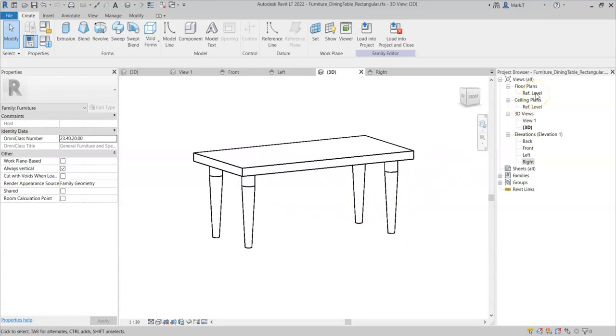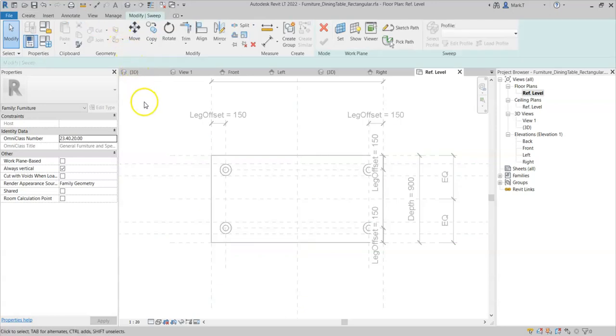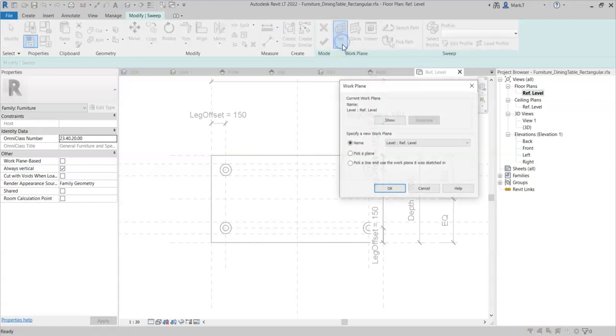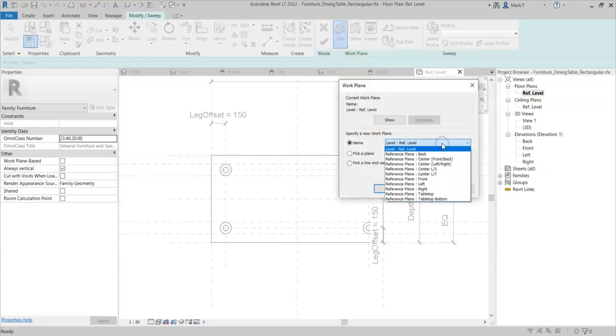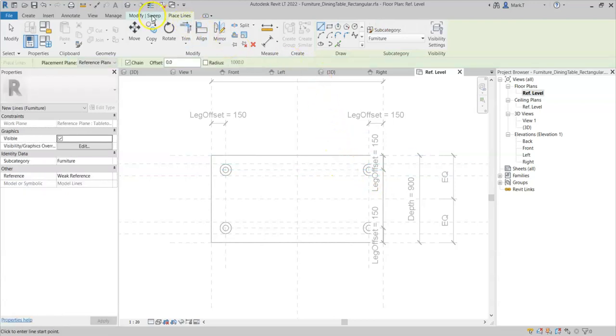So I'll go to the floor plan. I will then go to sweep. And I will set my work plane not to the reference level, but to the tabletop bottom. Select OK. For some reason, Revit often enters this draw lines sketch mode. However, it's important not to draw any lines yet.